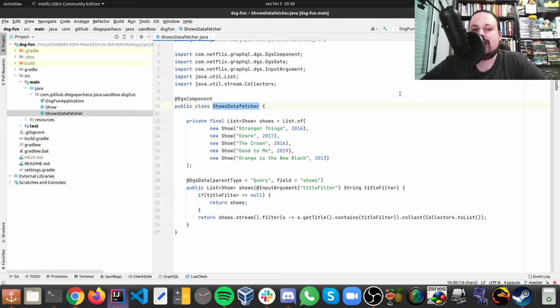So we have the show data fetcher, and then we have this Netflix GraphQL Spring Boot annotation called DGS component. Of course, you could be loading data from a database like Mongo or Redis or MySQL, Postgres, but for me, just loading in memory. That's kind of what they have on the blog post, right? So they have the shows like Stranger Things, Ozark, The Crown, Dead to Me, Orange Is the New Black. And then that's a list, right? An array list of shows.